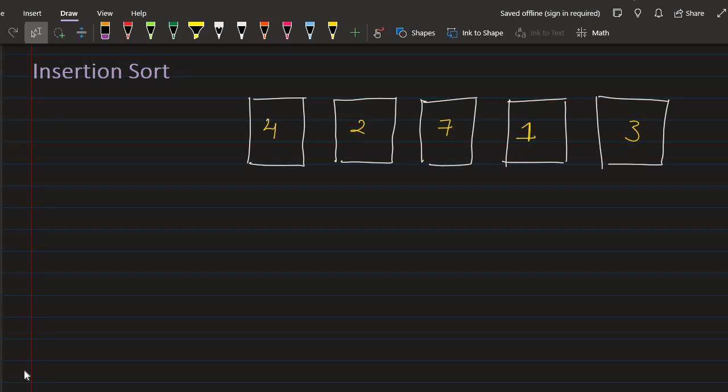In this video we will talk about what insertion sort is, how it works, and explain some examples of insertion sort. Basically, insertion sort is a sorting algorithm used to sort elements. Suppose we have these elements: 4 2 7 1 3. Using insertion sort, we have to sort these elements. After using insertion sort, the elements look like this: 1 2 3 4 and 7.